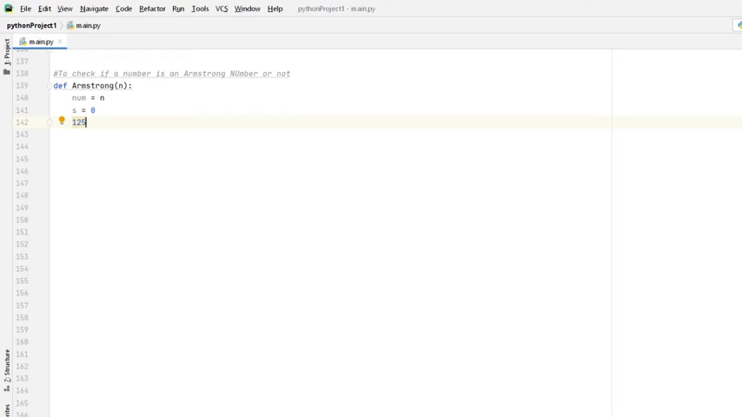Now to carry out the same process again, I don't want this 5. I want only 12, because if I divide 12 by 10, I'll get the second digit, that is 2, as the remainder. So for that, I'll be dividing the original number by 10 at each step of this loop.